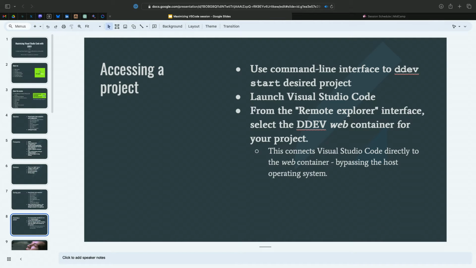All right. So how does this work? Because if we're going to have Visual Studio Code talk directly to the web container, our first stop can't be Visual Studio Code. We need that web container up and running first before VS Code can connect to it.